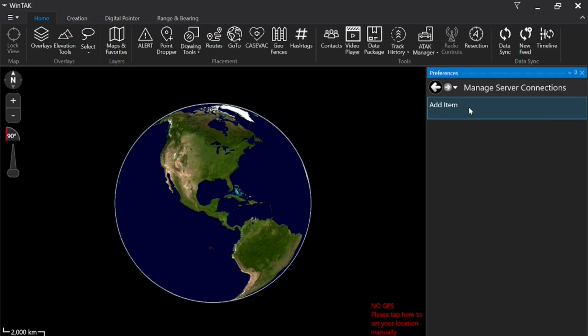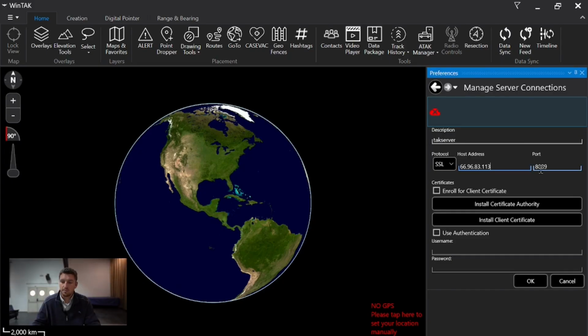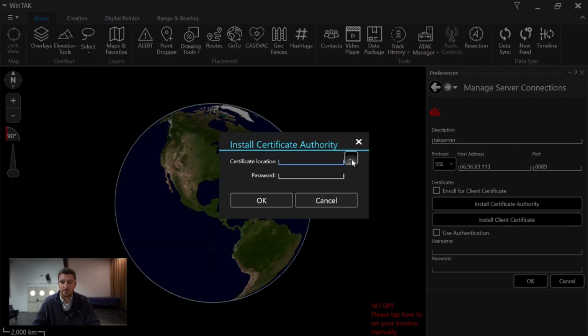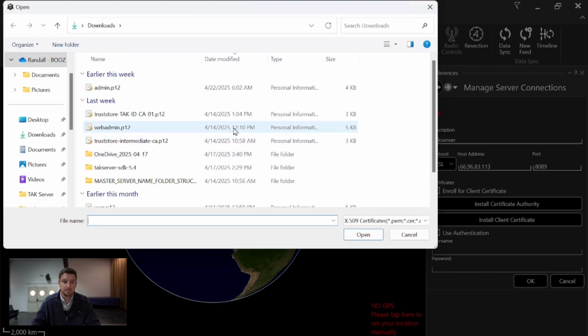Once here, you can select Add Item, and give a description for your name. You're then going to enter the host address, which is your IP address. You're going to leave the port as 8089. From here, you're going to select Install Certificate Authority, and then you're going to select this icon over here to navigate to your saved trust store.